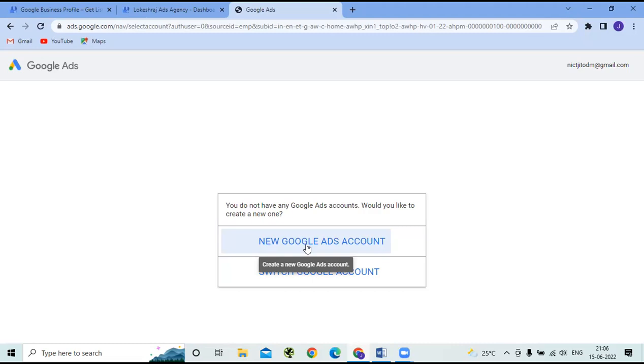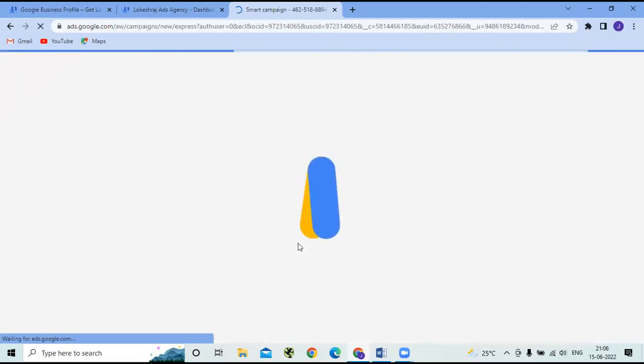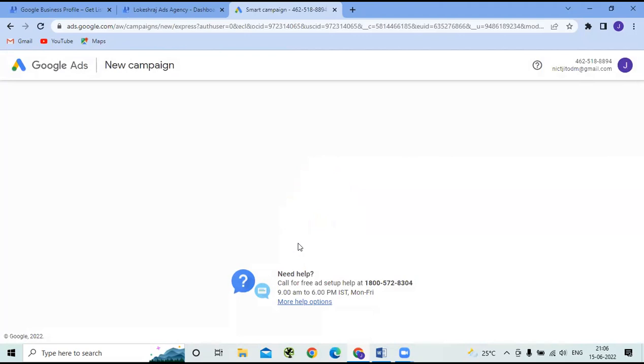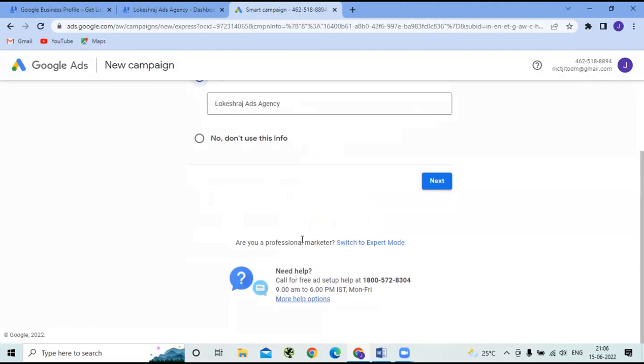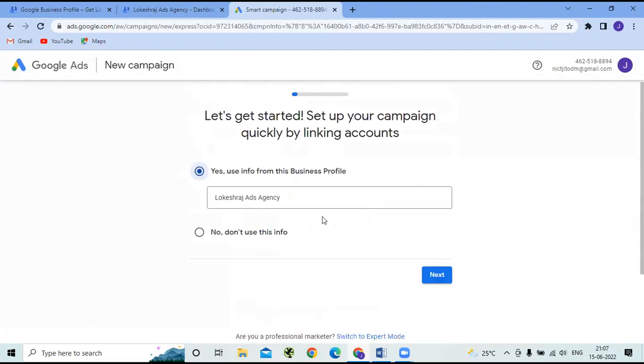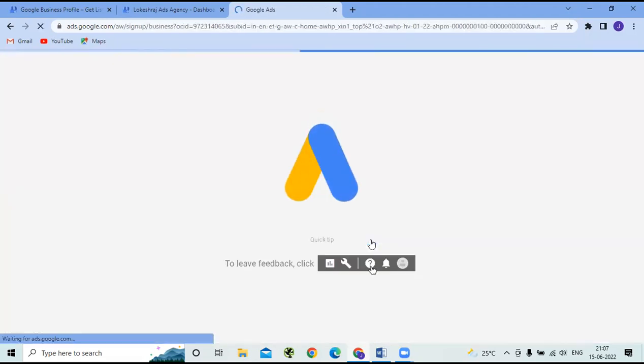Like what is showing here, new Google Ads account. So you can start with this. Okay, so whatever it shows me, it will show you the same. Sometimes other options may be shown. So you can just click on Switch to Expert Mode, and make sure the next screen is filled with the multiple objectives or goals of an advertisement.